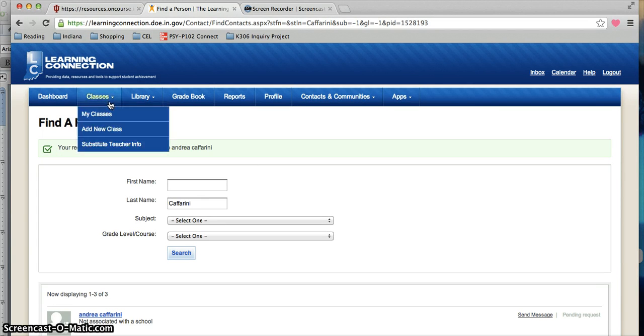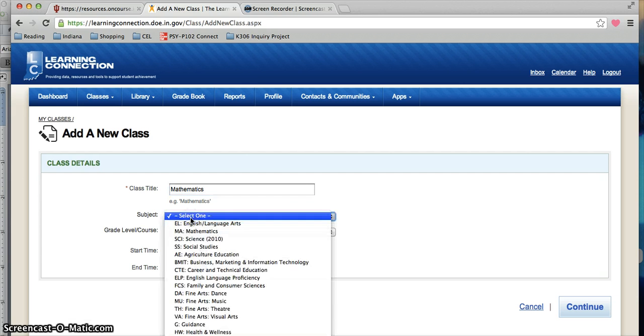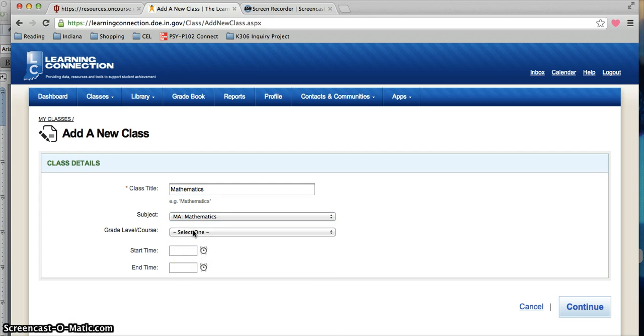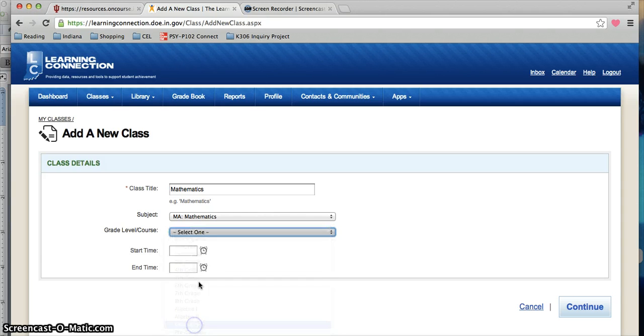Next, what we are going to do is add a class to your Learning Connection profile. So if you see here under Classes, My Classes, or Add, you select Add New Class, and then add a title. And then also select your subject and grade level, or if it's high school, the specific area. And then lastly, you can add a start time and end time.